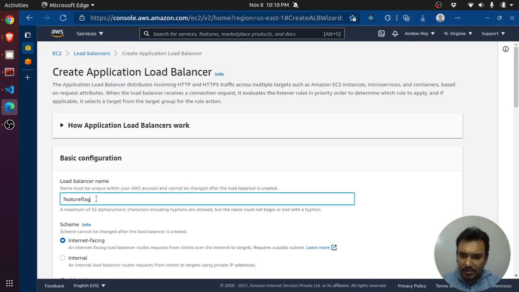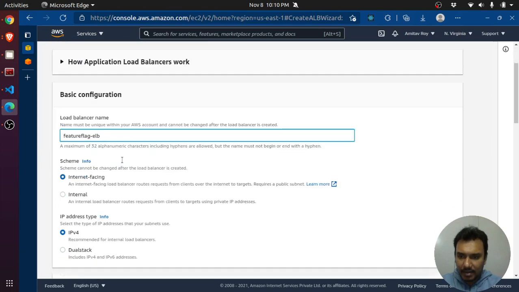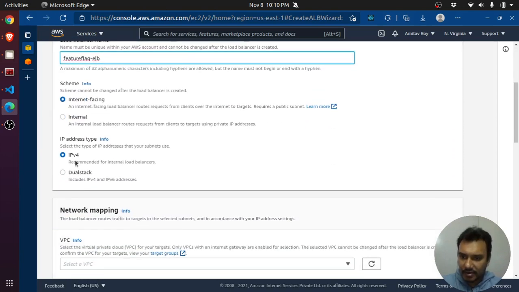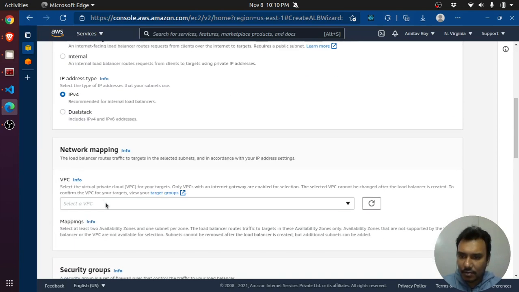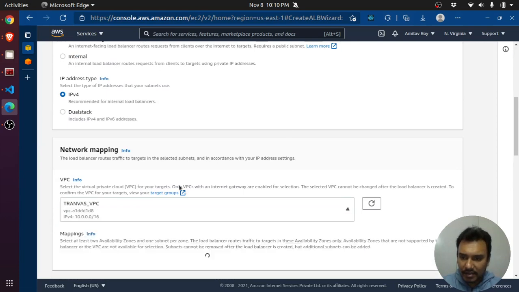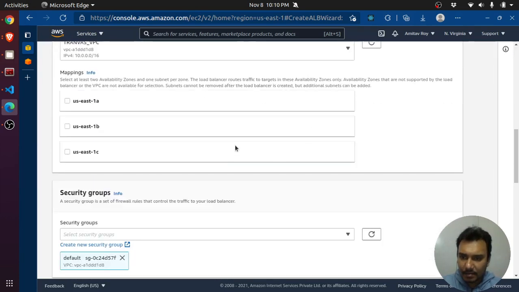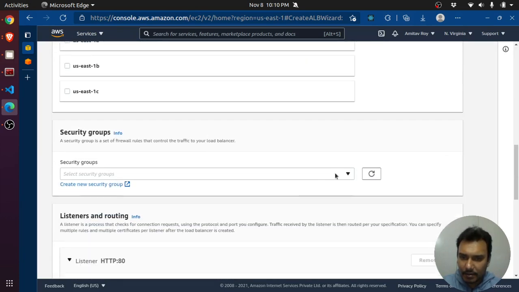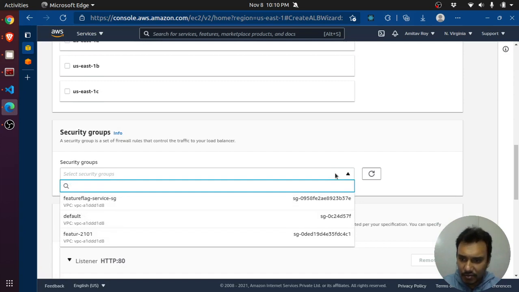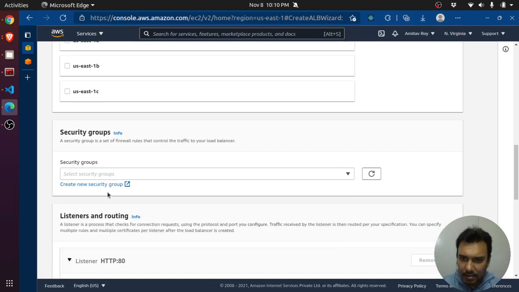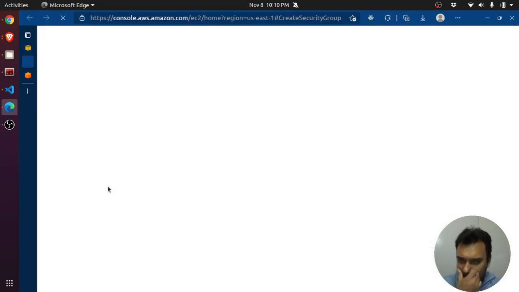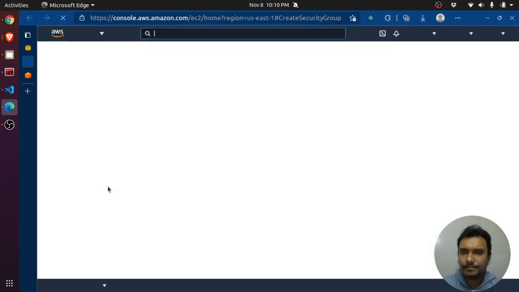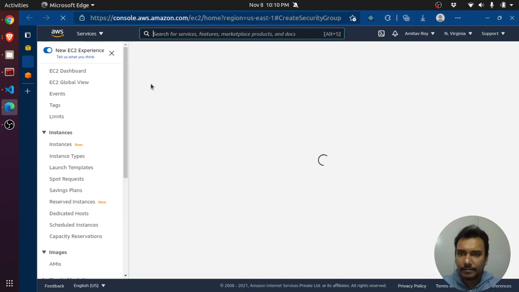Name of the load balancer, feature flag ELB. It's going to be internet facing, IPv4. I'll take the default VPC. And in here, what all security groups do I have? Create a new security group, maybe. Let me do that.